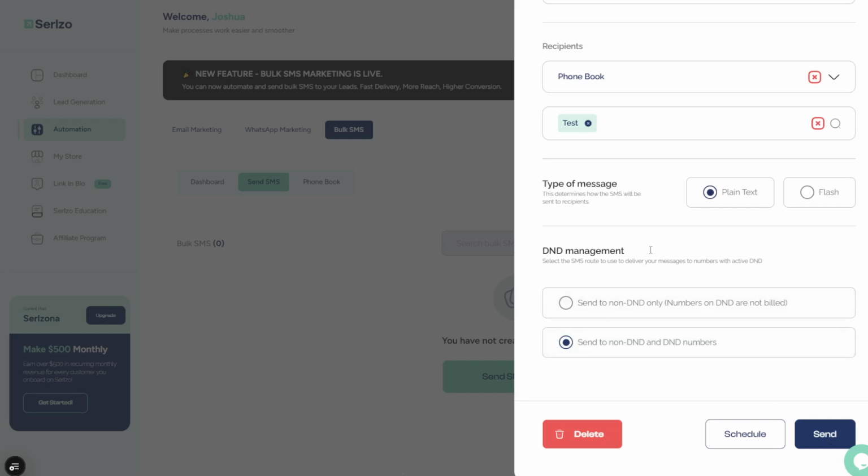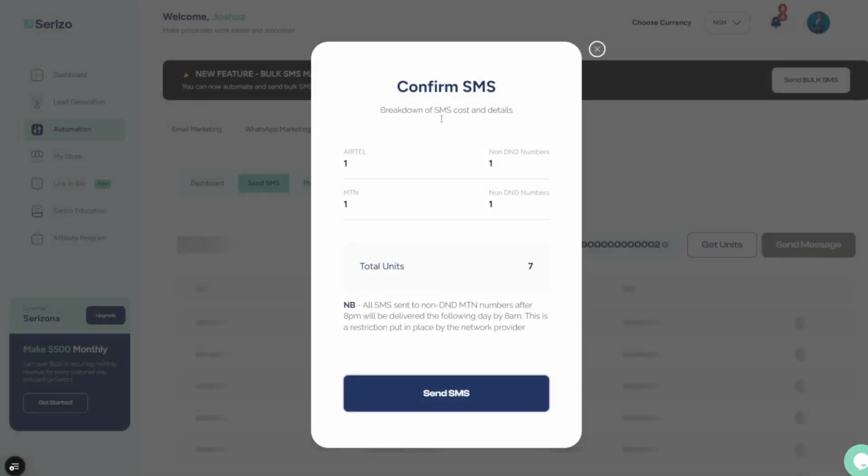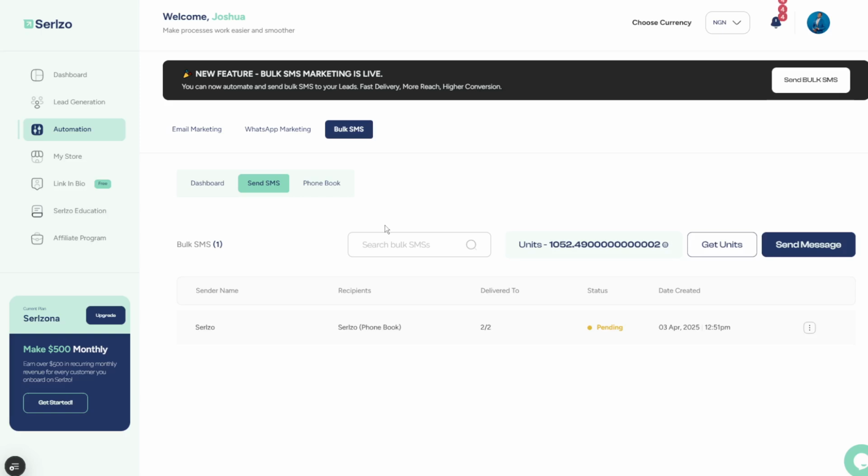If I click on this and click on send, Serlzo is going to give me a summary page. I have two numbers on the phone book I selected. One is an Airtel number, one is an MTN number. Both are non-DND numbers, and it tells me the number of units it's going to cost me to send to these people. If I click on send, it sends the message, but I'm not going to do that right now. Because I didn't send it, the status is still showing pending.